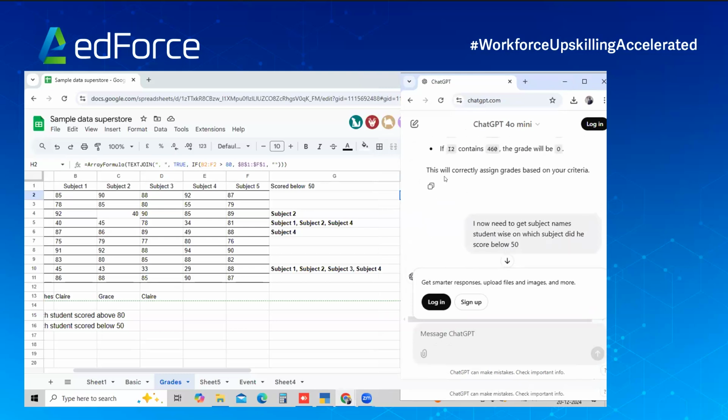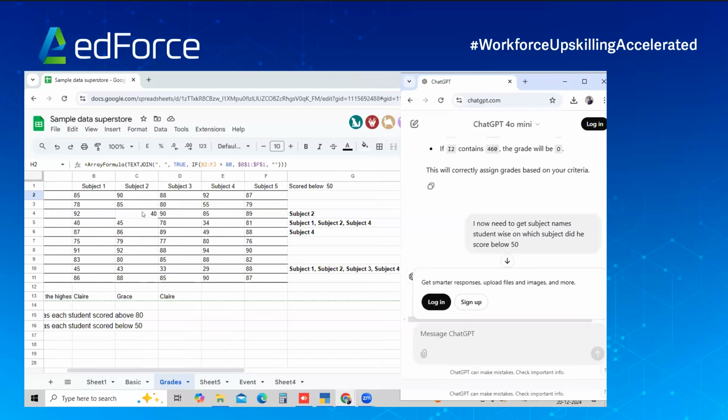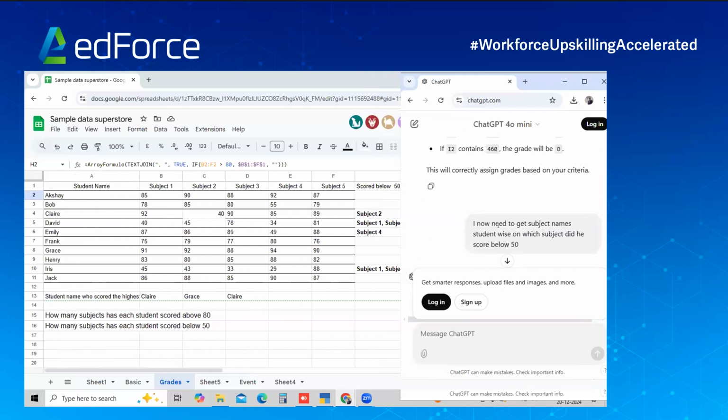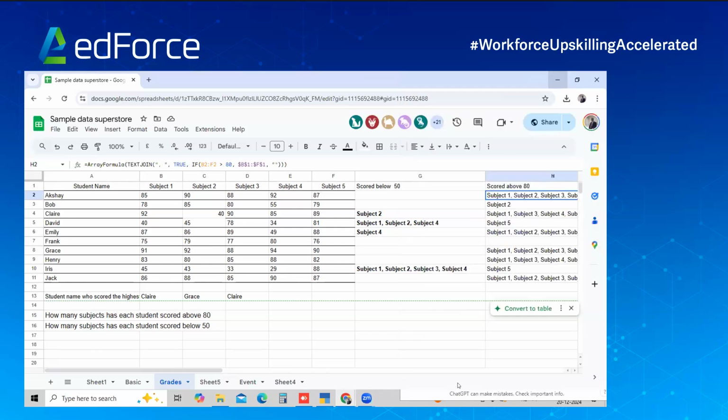You can explain your data of students from A2 to A11. Subjects are from B to F, and I need to get subject names student wise on which subject they scored below 50. So you can also explain your entire data to AI, or you can also simply ask AI to help you with certain things. So try it out. I'll wait 5 minutes, then I'll go to the next task, guys.